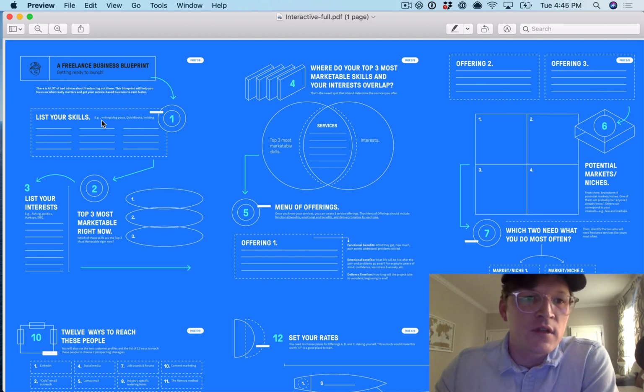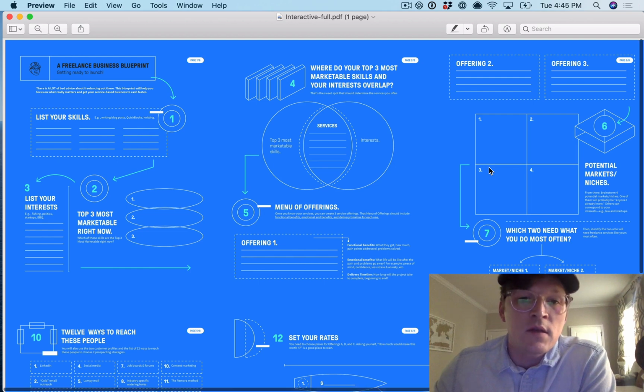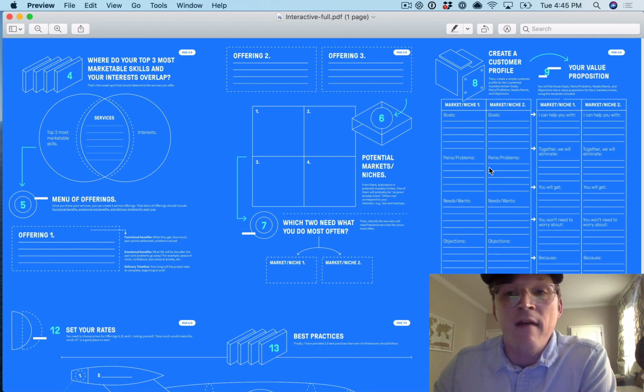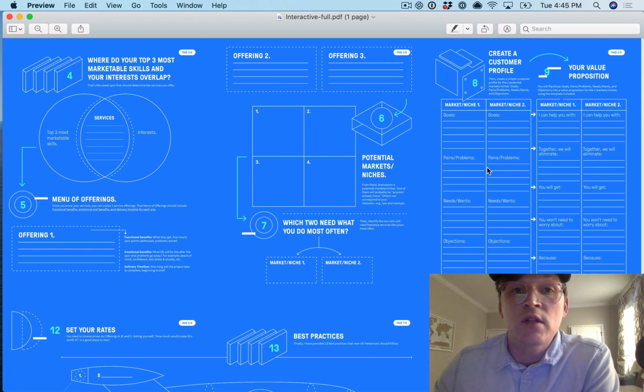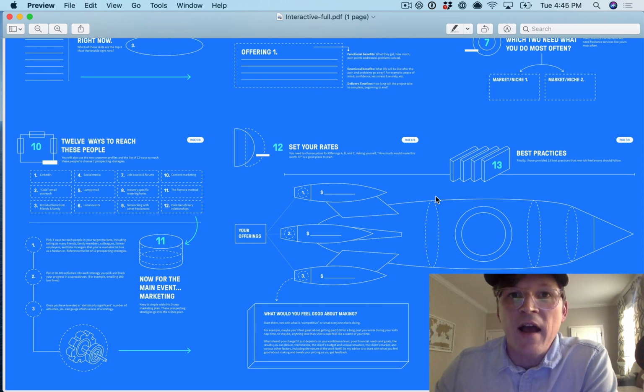Anyway, you're going to start by listing your skills. Then you will narrow them down to your top 3 most marketable skills. You'll list your interests. You will determine how those overlap, where your skills and your interests sort of collide. You'll use those insights to come up with your service offerings. Then you'll think through some potential markets or niches, and you'll pick 2 that you'll go after. From there, you'll create a customer profile for each niche. You'll then flip some of the pains, problems, needs, wants, and objections into messaging, into a value proposition that you can use with prospects.